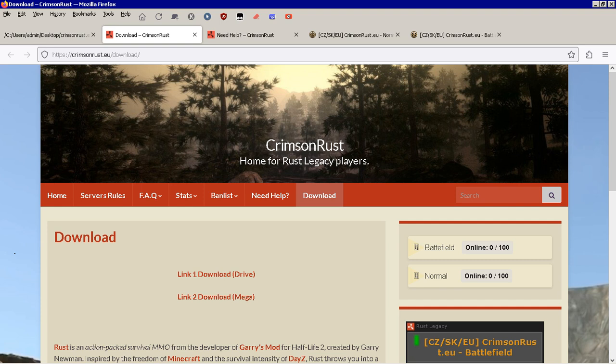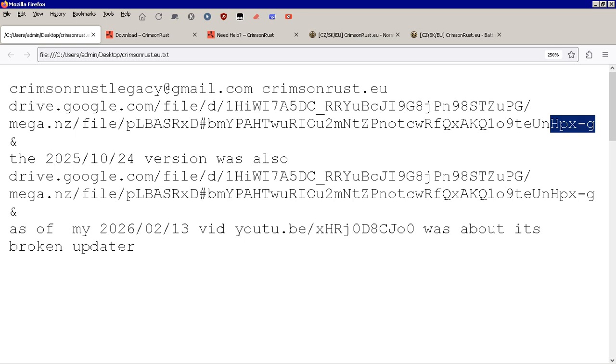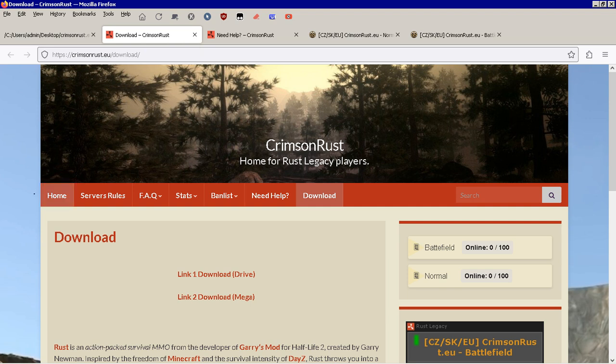which means this is using the older one from last year for the download. Now, not to worry, it comes with an updater. Except, as I mentioned, I have a video where I talk about the updater being broken as of February 13th, 2026. Actually, earlier than that. I normally don't run an updater unless I have to, just like most of you should not run an updater unless you need to.